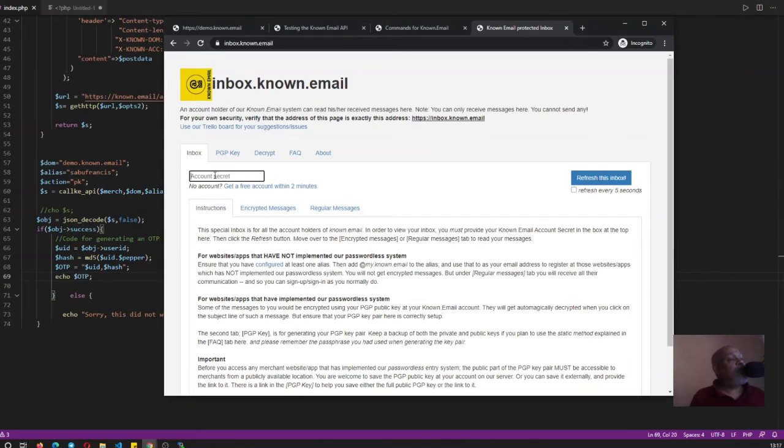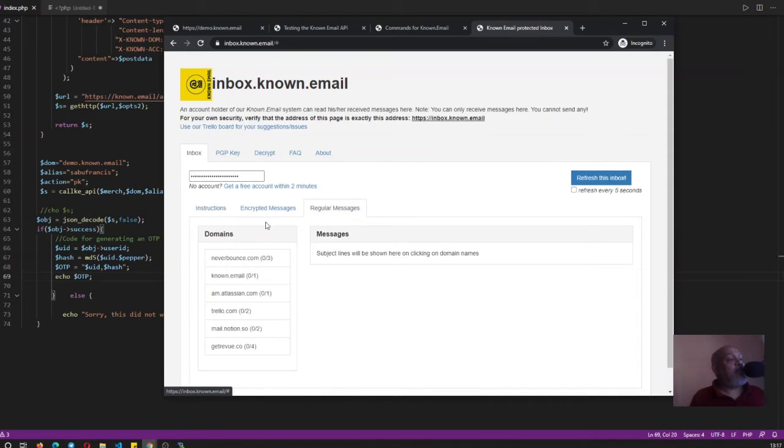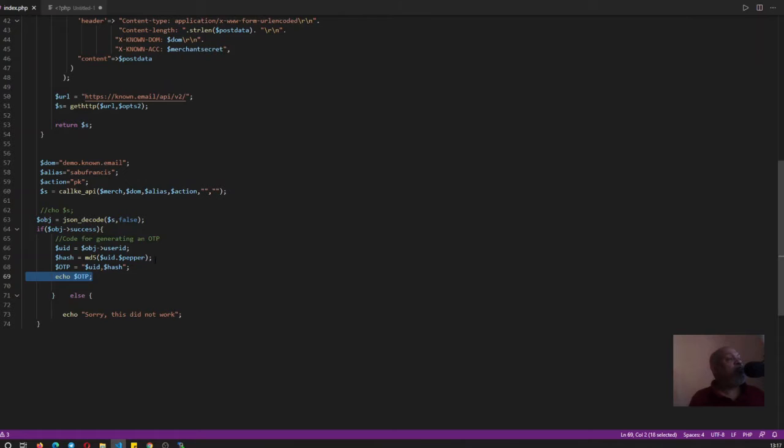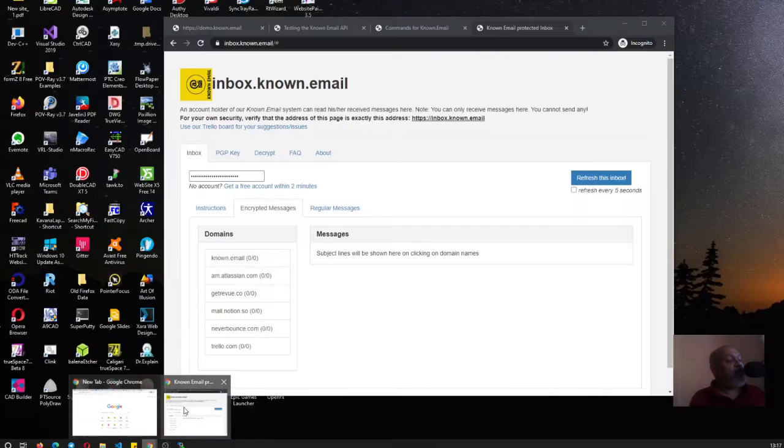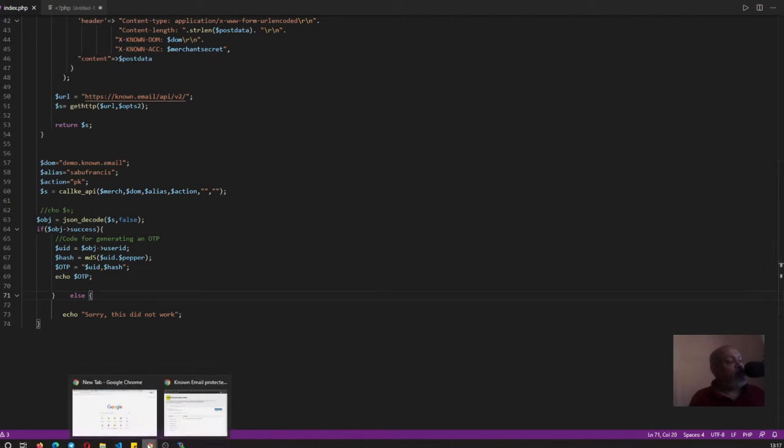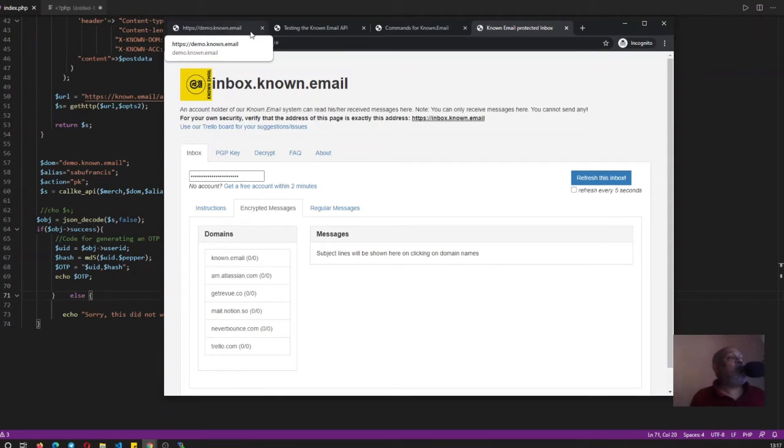So let us, I'm searching for those messages. So I refresh the inbox, and these are the regular messages. In the encrypted section, there will be one more message which will come here. But right now I've not sent it. It is just showing the OTP on the screen. So that OTP on the screen is obviously not sufficient to you. That OTP has to reach that guy inside this encrypted message itself.